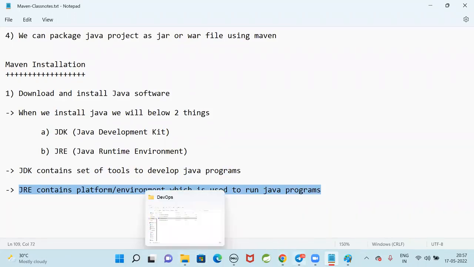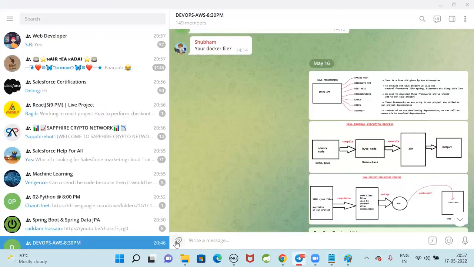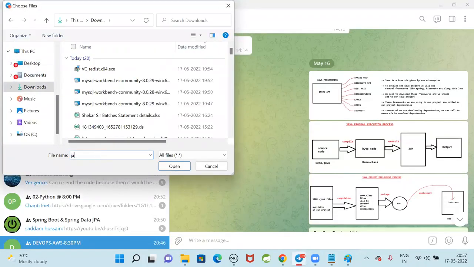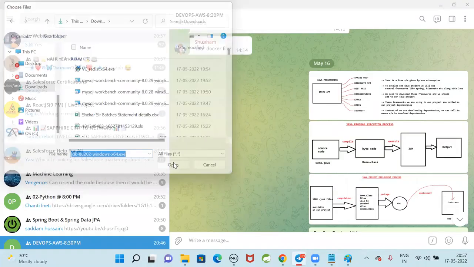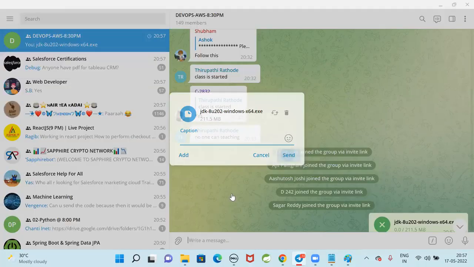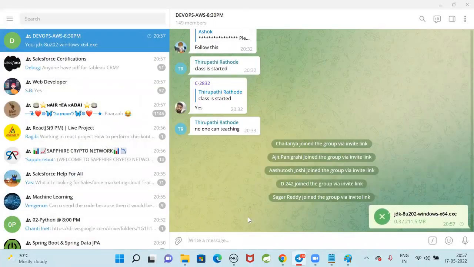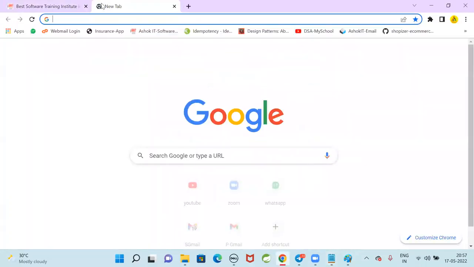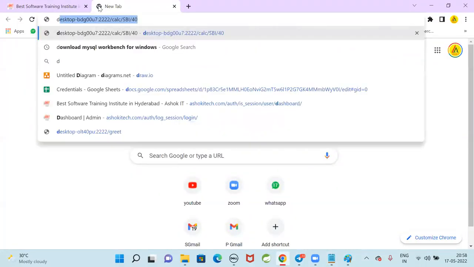Now, guys, here you need to download and install Java software. I think I am already having that Java. For you people, I will share that Java file, guys. In the Telegram, I have given you the java.exe file, which is used to install the Java software in our Windows operating system. If you want to download, you can go to the browser and download it.